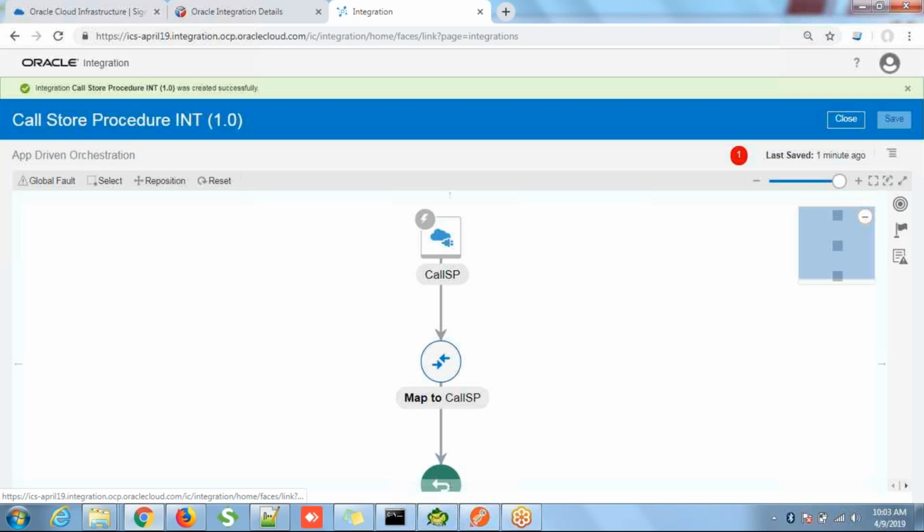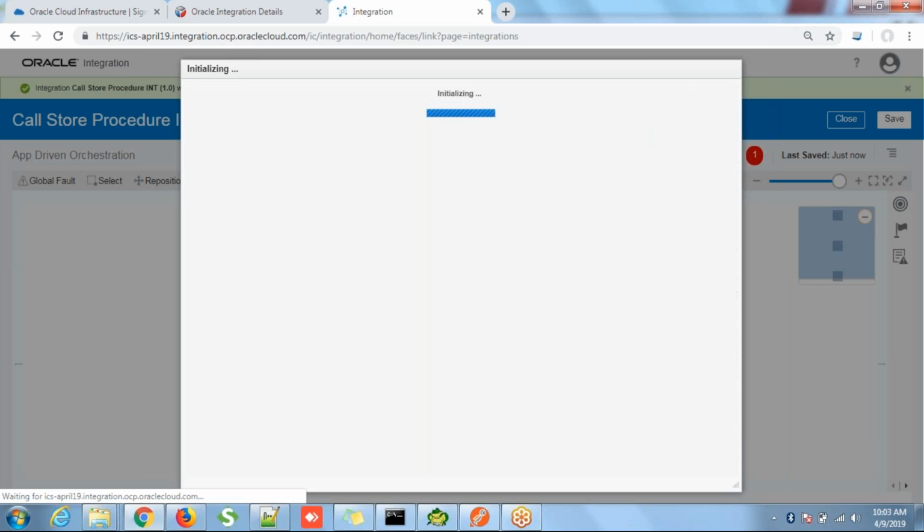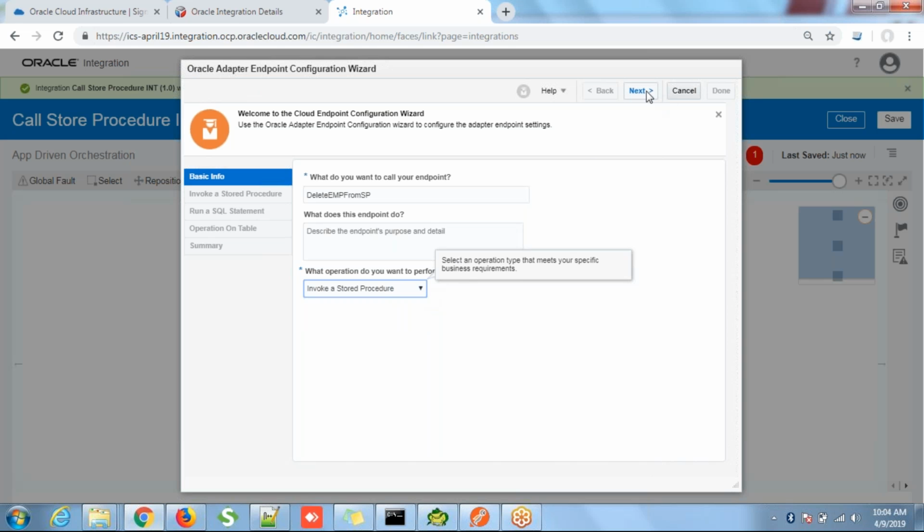Now here I will select the DB connection. Delete EMP from SP. Okay, so here operation I will select this one, invoke a store procedure. Okay, I will keep this one only. I'll say next.